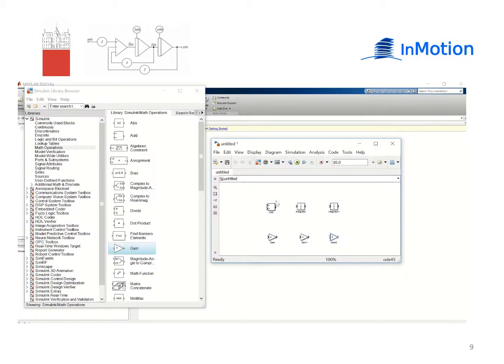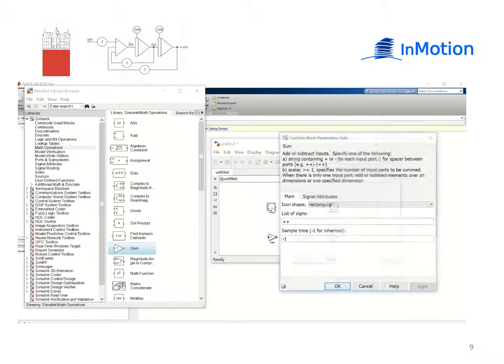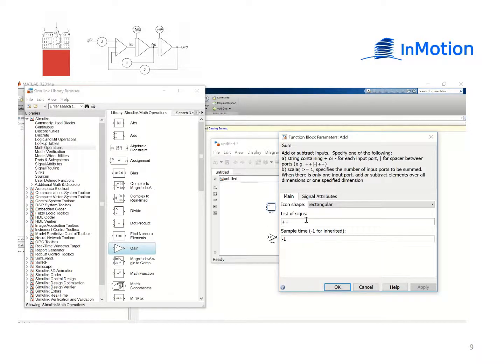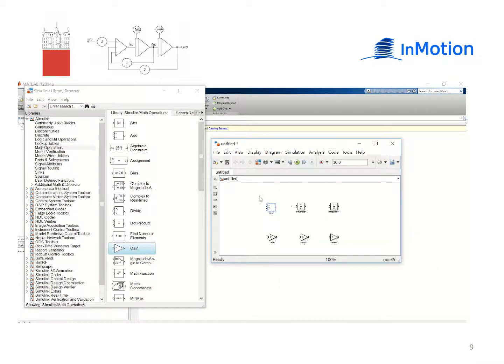Let's open also the communication window of the summator. We need three inputs to this block, one with the sign plus and two with minus. For this, we have to change the list of signs in this line. We need one plus and two minus. Then we can push the button OK, and we see that these changes are also visible on the icon of the summator.